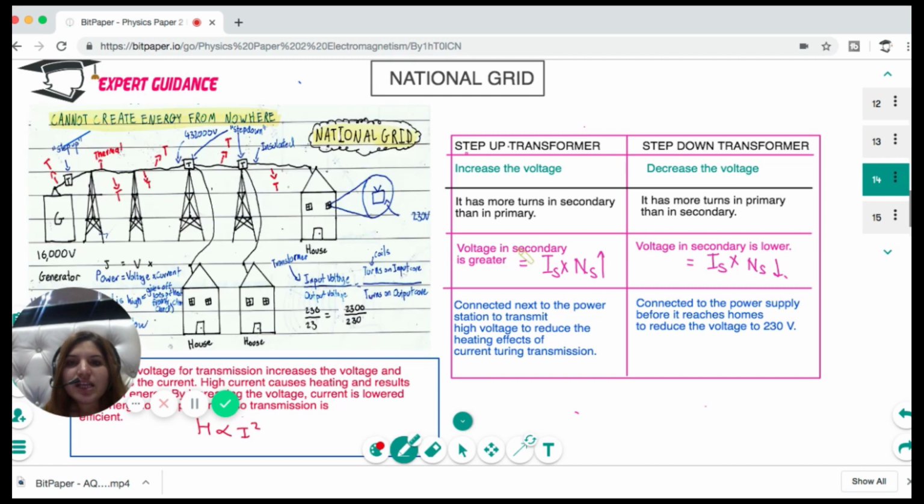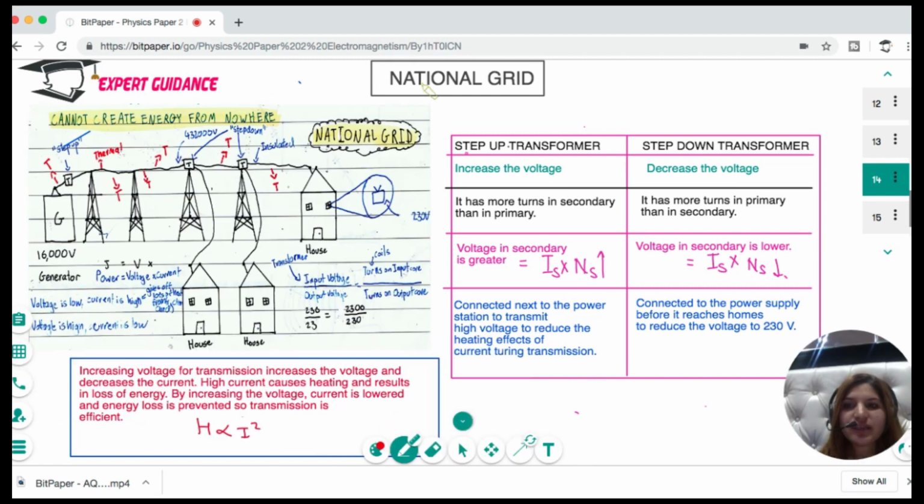Okay, so now what's a national grid? In a national grid, we have a power station. The power station is connected to a step-up transformer. You need to remember why we use a step-up transformer for transmission: increasing the voltage for transmission increases the voltage and decreases the current. Now current causes heating effect, and it can cause loss of energy. So high current causes heating and results in loss of energy. By increasing the voltage and lowering the current, you can prevent the energy loss. So the transmission is efficient.